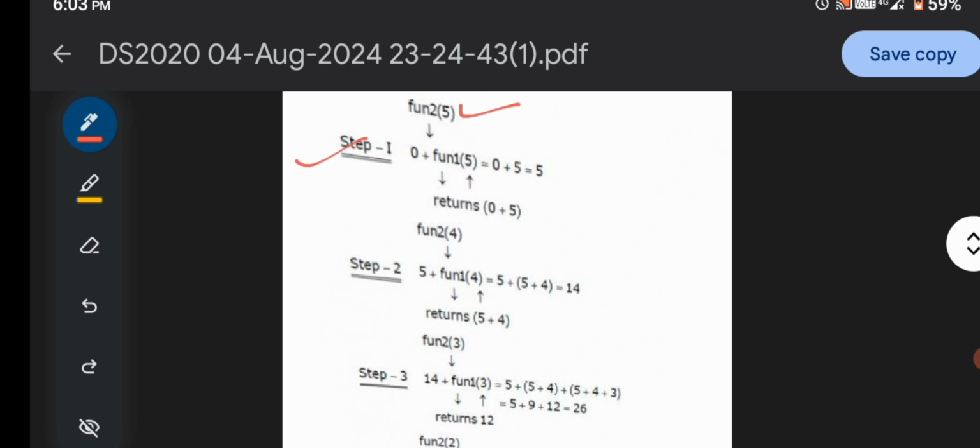So here, in the case of function 2, step 1, we get the i value equal to the starting value, that is 0. Now here function 1 with 5. First it will call function 1, and function 1 returns 0 plus 5. So that is denoted over here as 0 plus 5, which is equal to 5.